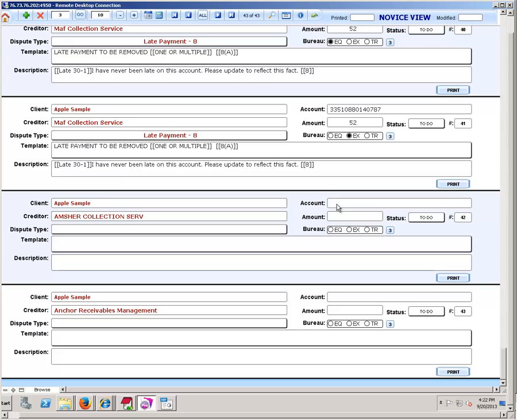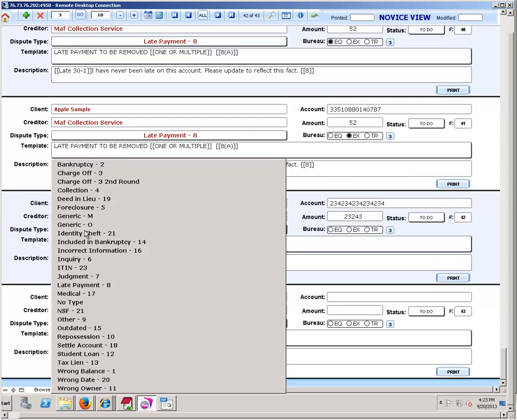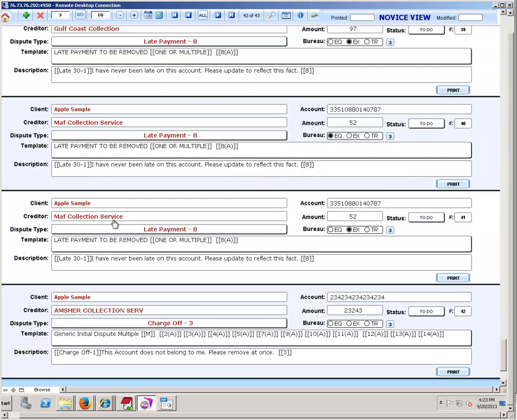So now I put the account. I enter the account, which I can do by pasting or by copying. I do the amount. The status is to do. Now the dispute type, I don't do the bureau yet. Let's say that it's charged off, and this is for a new one, obviously.